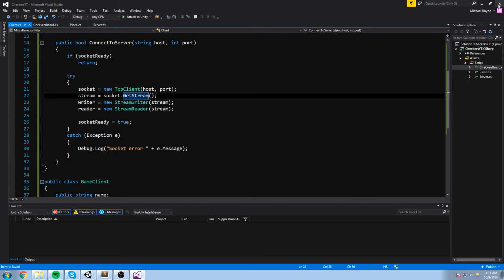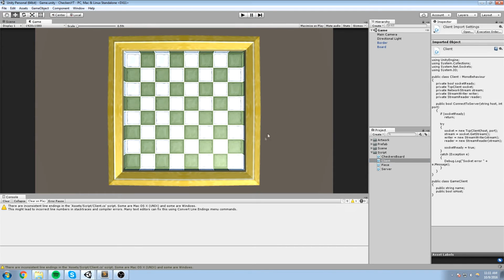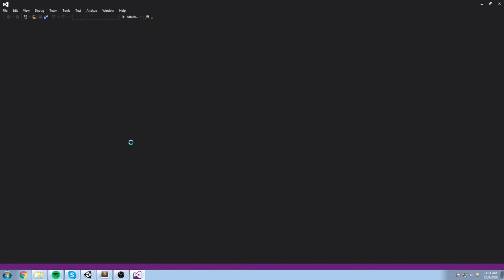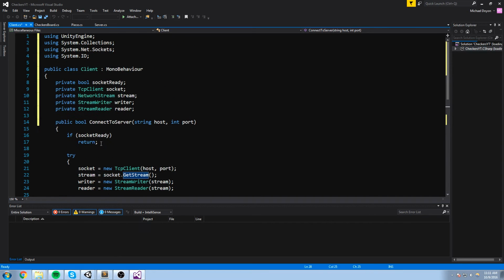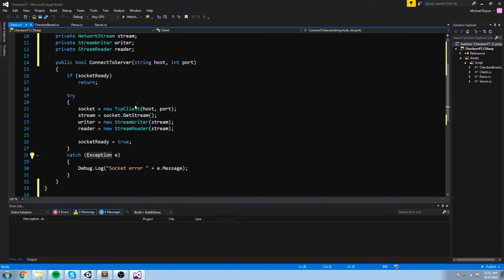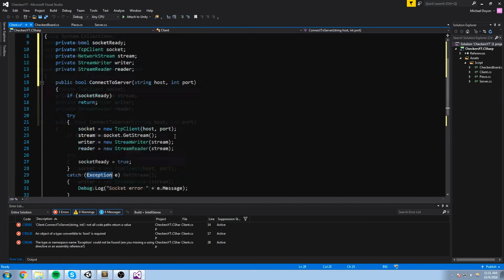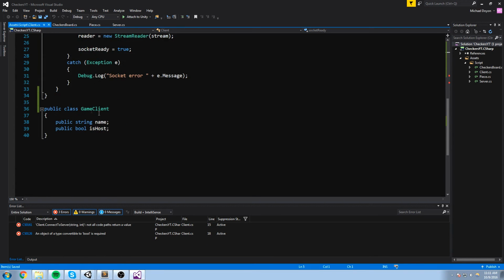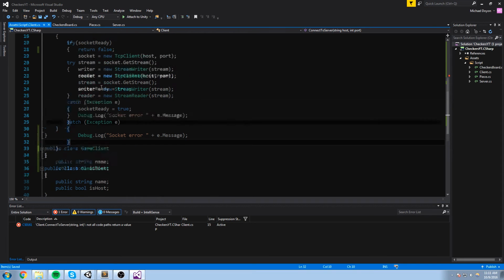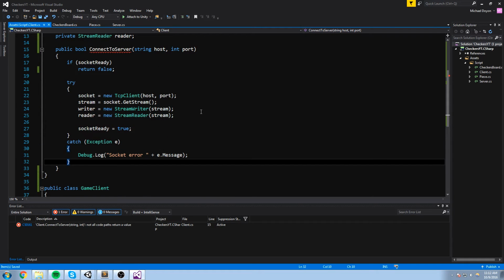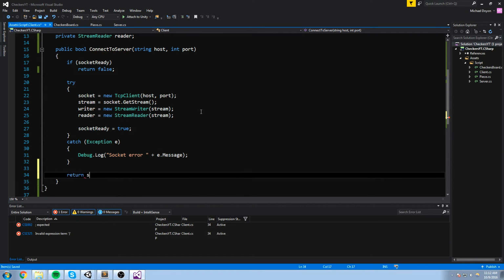Actually, let me quickly just close Visual Studio. For some reason I've lost my IntelliSense, and it's actually quite hard to type without IntelliSense. So let's get it back. Exception here has an error because I'm probably not using system. Let's do that. So using system, and now my exception works. What else does not work? So return. Okay, so here's the return false, and else we gotta be doing a return true at the end. Well, actually we're gonna do a return socket ready.